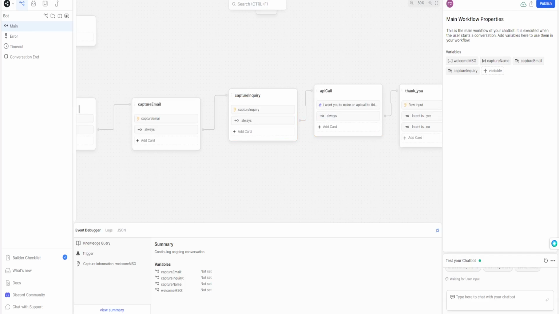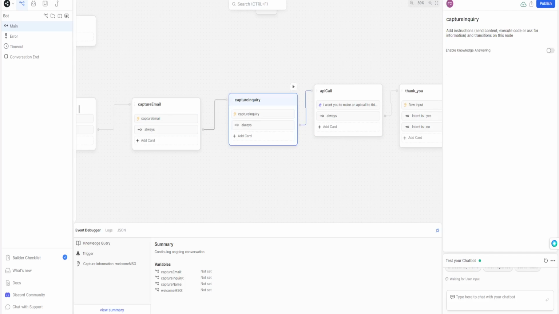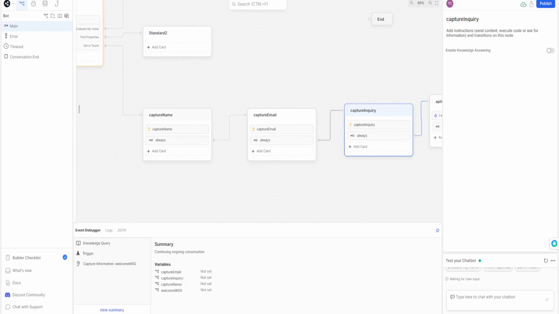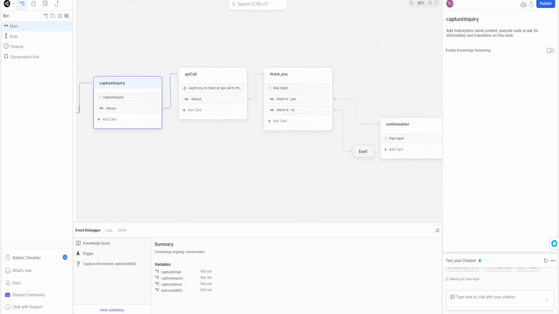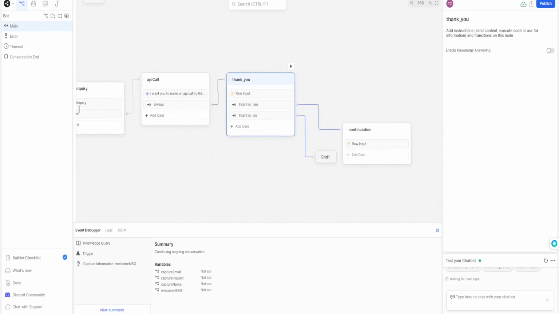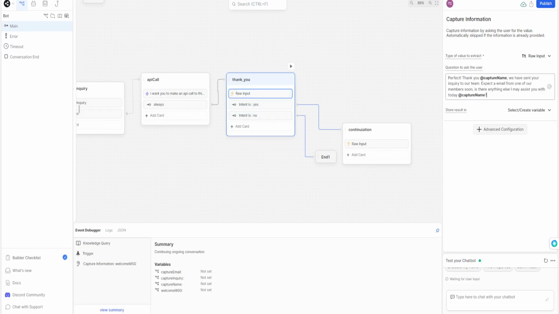Hold on. All right, guys. So I had to work on the bot a little bit because Botpress is really bad. What I did is capture name, capture email, capture inquiry, API call, send it to Zapier, and then we put a thank you card. And we created an intent of yes and no. So we ask them, perfect, thank you for your name, first and last name, right? And then we say, is there anything else we may assist you with today?